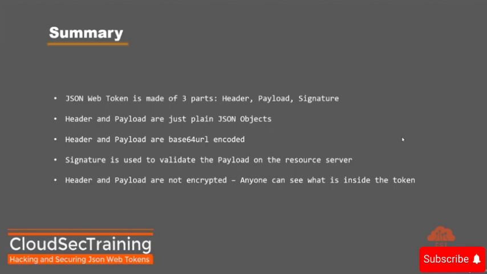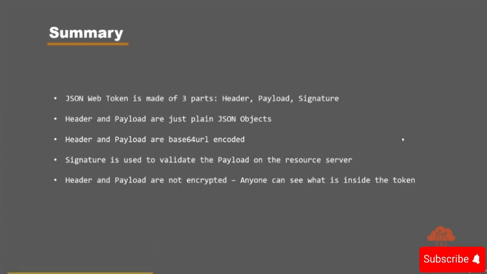Let's summarize this module. We understood that JSON Web Tokens are made of 3 parts: header, payload, and signature. Header and payload are just plain JSON objects, and they are encoded using base64 URL encoding. And we also understood that the signature, which is the 3rd part, is used to validate the payload on the resource server. Header and payload are not encrypted. Anyone can see what's inside the token because they are just encoded using base64 URL encoding. So it is important that we do not include any sensitive information in the payload.